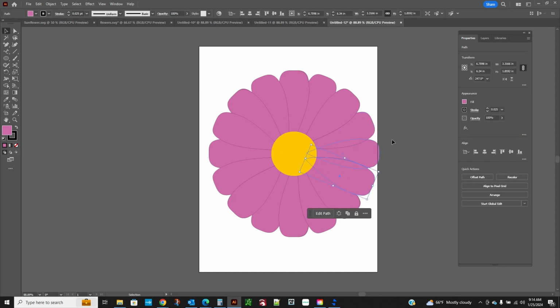So just remember about that. You can change it whatever color you want. Sometimes I'll do it a little bit darker than the inside color, just to give it a little bit of, I don't know, artistic effect, I guess.